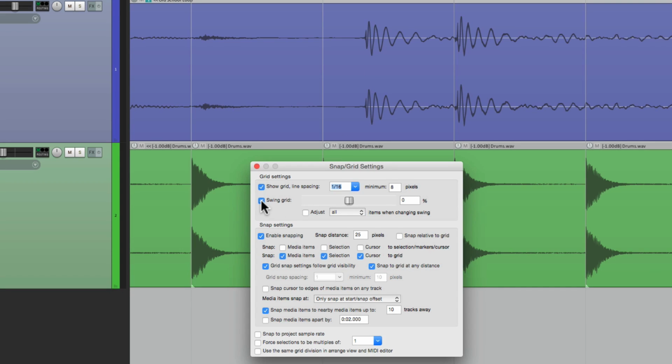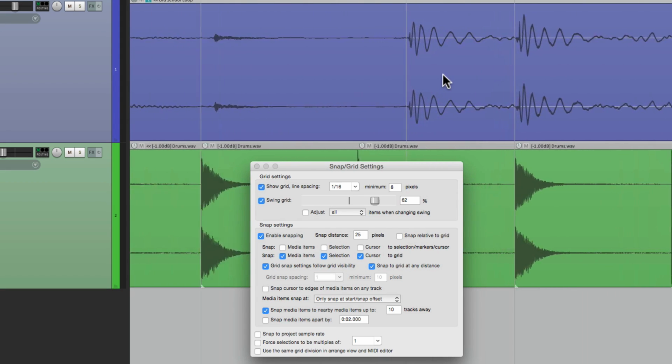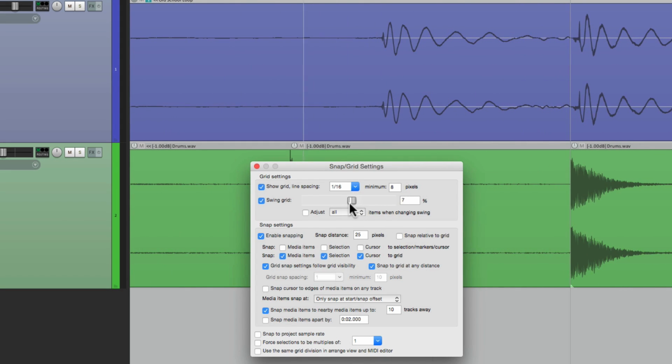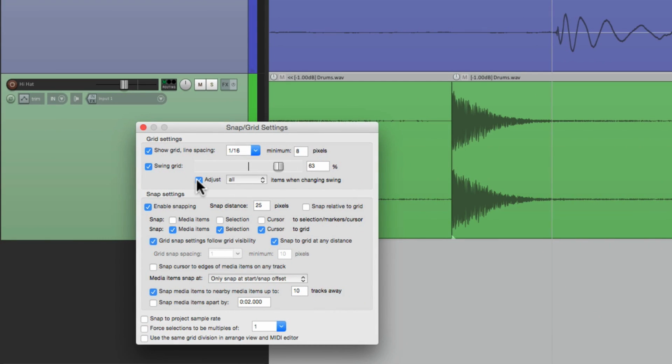So let's turn on swing grid, and let's leave this off. And if we adjust the grid, we can place it right on that first kick. And we can see it's swinging at 62%. Let's check out the other kick and see if it's the same. Right over here, bring it down. This is straight 16th notes, and this is where it swings. At about 63. Now we could choose the option to adjust just the selected items when changing swing.